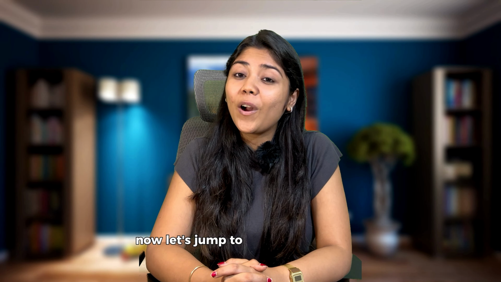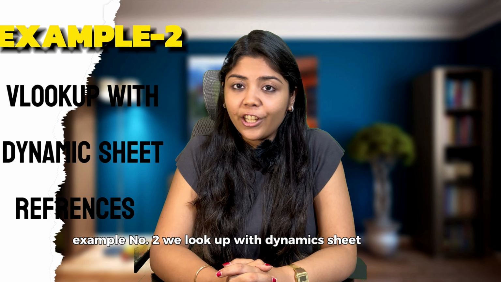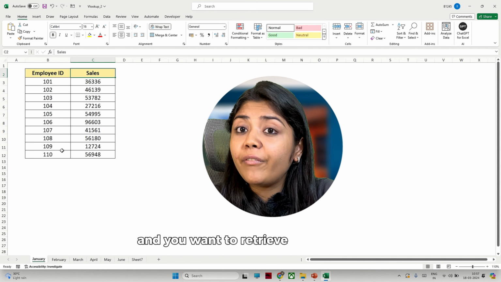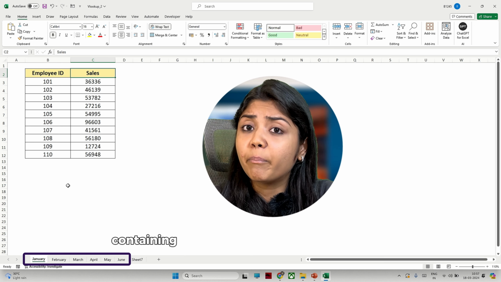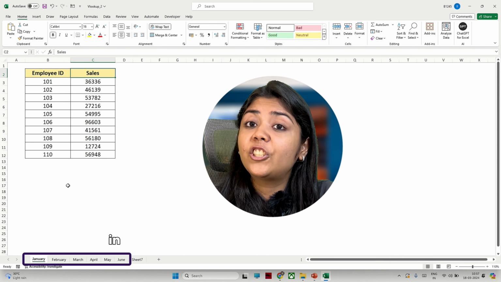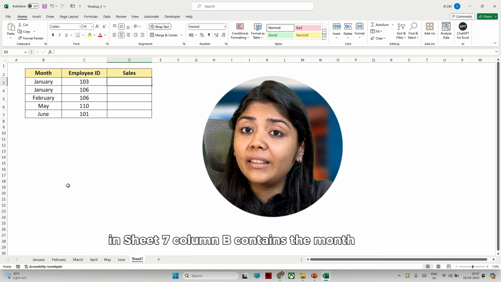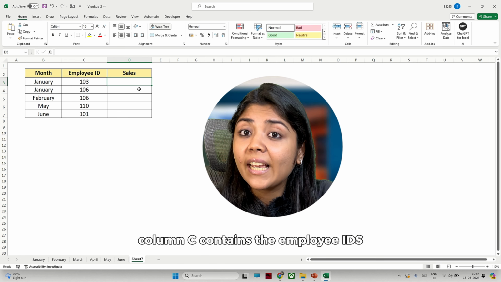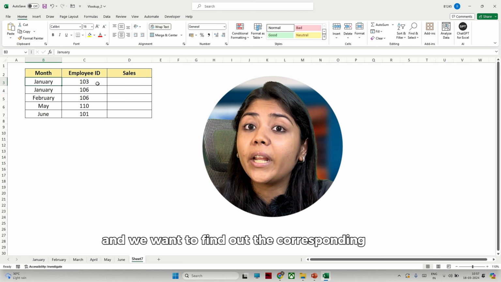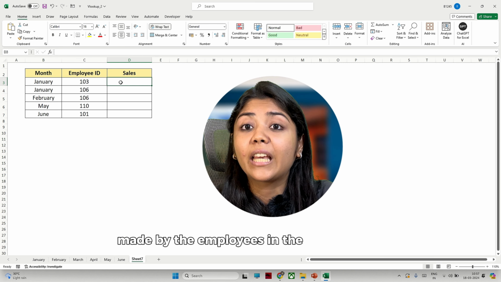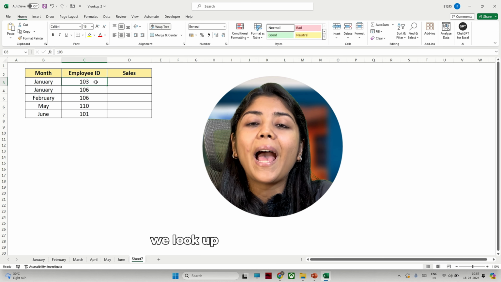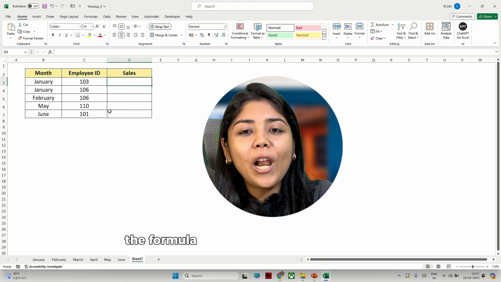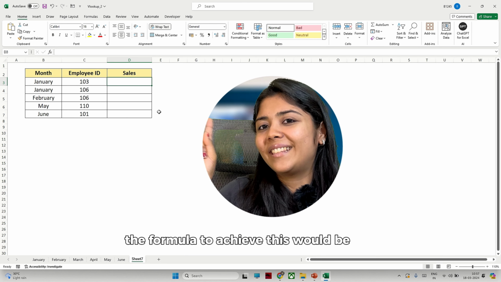Now, let's jump to a complex example. Example number 2: VLOOKUP with dynamic sheet references. You want to retrieve information from the respective month sheet based on a reference cell containing the month name and employee ID. In Sheet 7, column B contains the month name, column C contains the employee IDs, and we want to find out the corresponding sales made by the employees in the given month in column D. We will retrieve this number using VLOOKUP and the INDIRECT function. The formula to achieve this would be this.